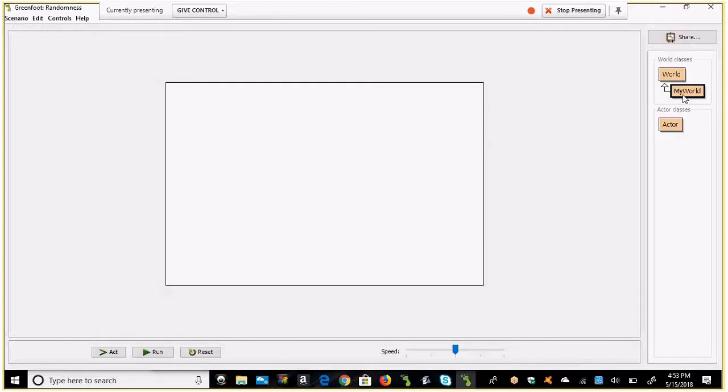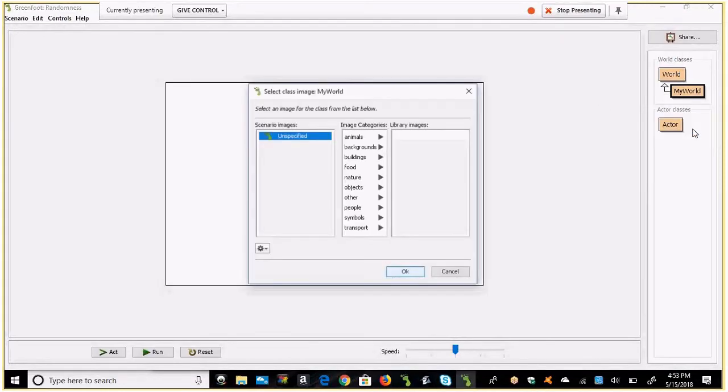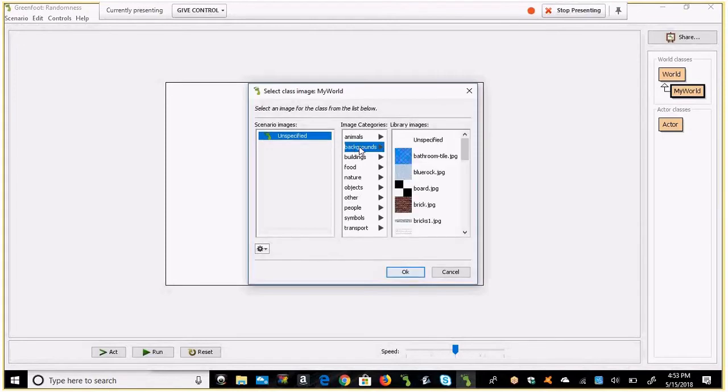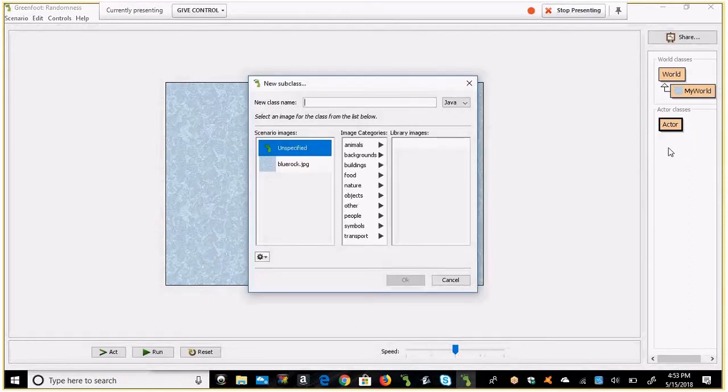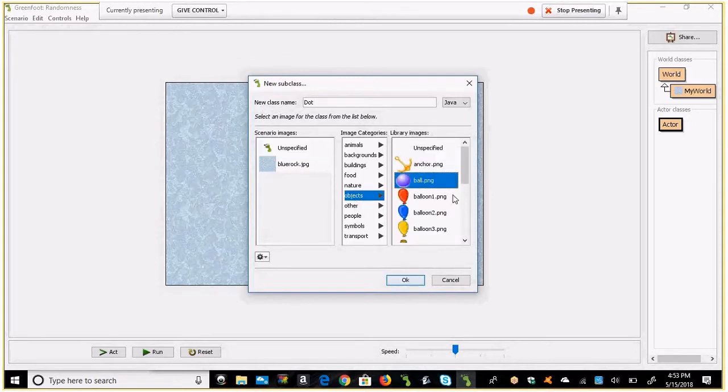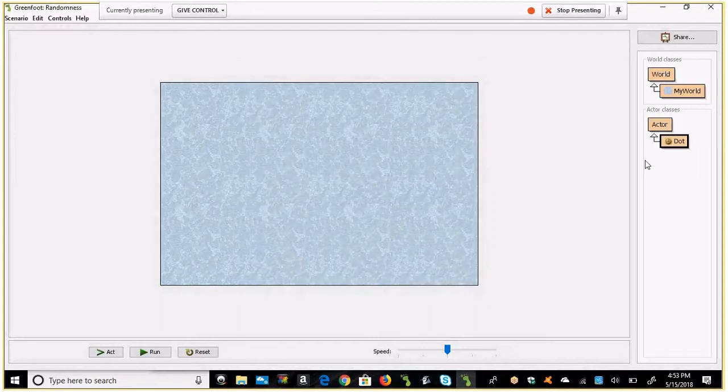Okay, so let me first make sure I have some kind of background, doesn't matter what it is. Okay, and I'll create an actor, which I'll just call dot. That'll work right there. Let's see, get a different color. All right, so I'll do that one. So right now I just have this world, and I have this dot object that I can put in.